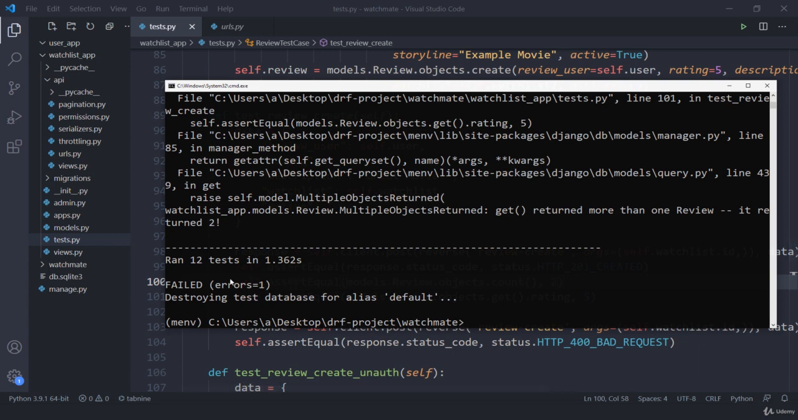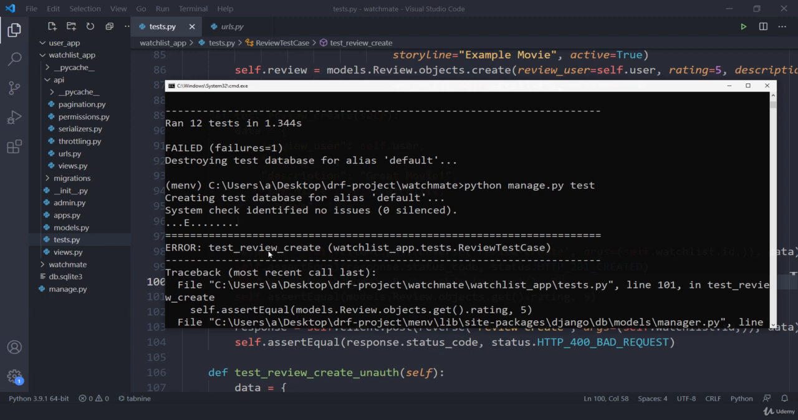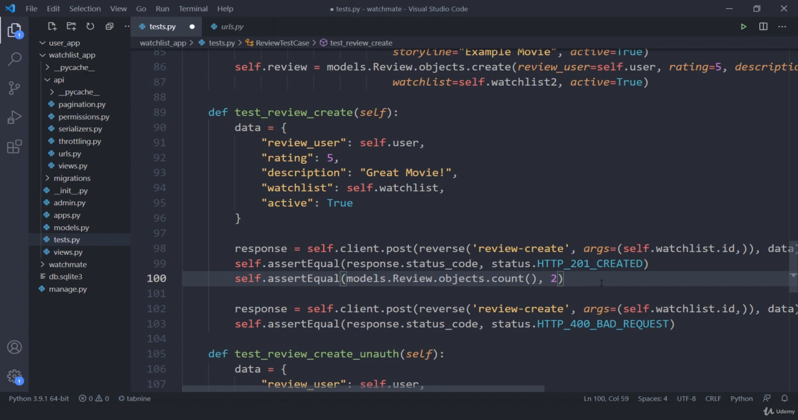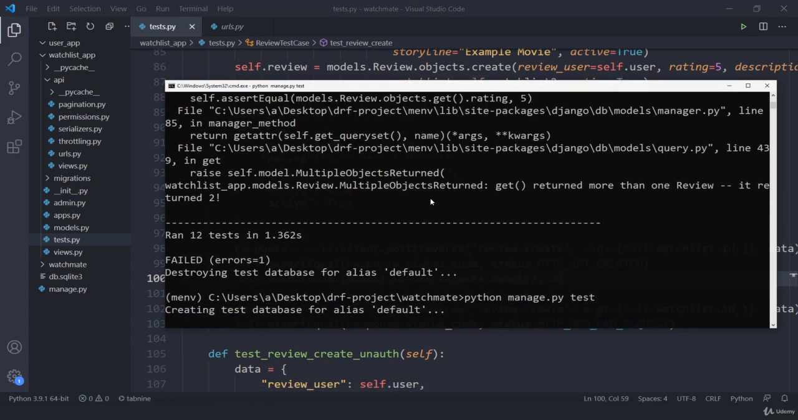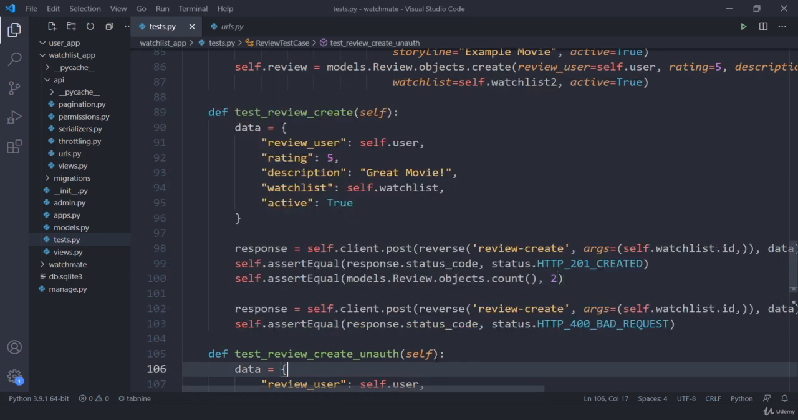Great, we got an error again. And this time this error is with review create itself, line number 101. Let me get back here. Definitely this get method is not valid now because we now have multiple objects. Great, remove this one. Let me run this one again. Now our tests are successful. So I hope you got the idea what we are trying to do.